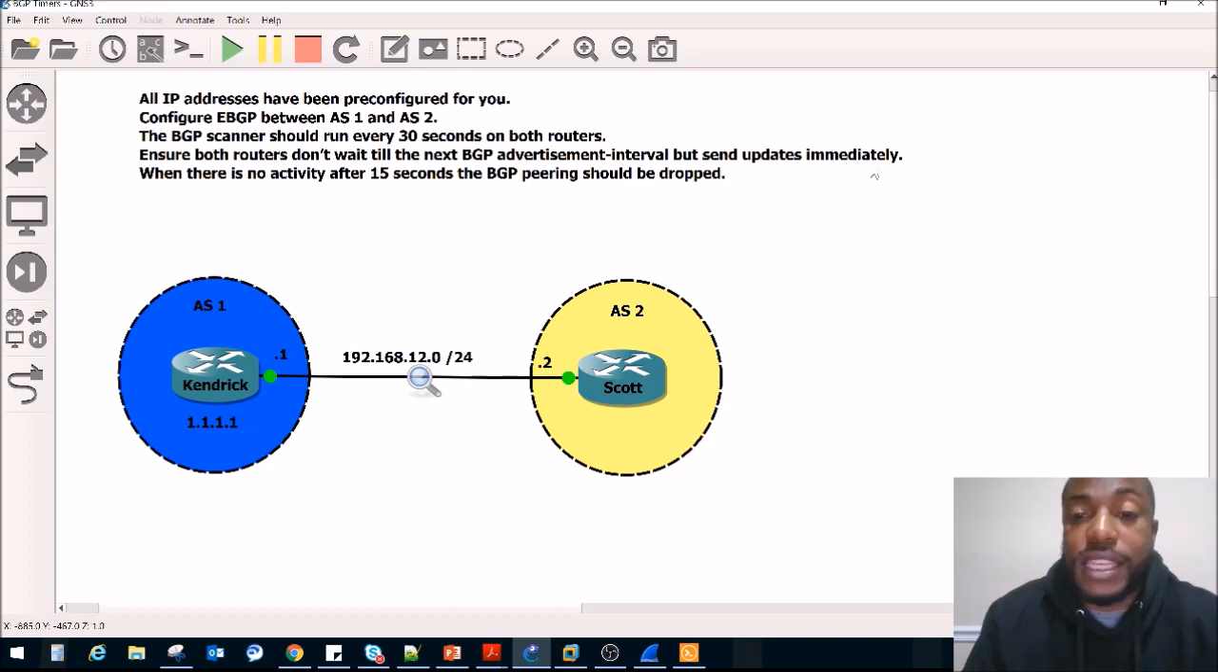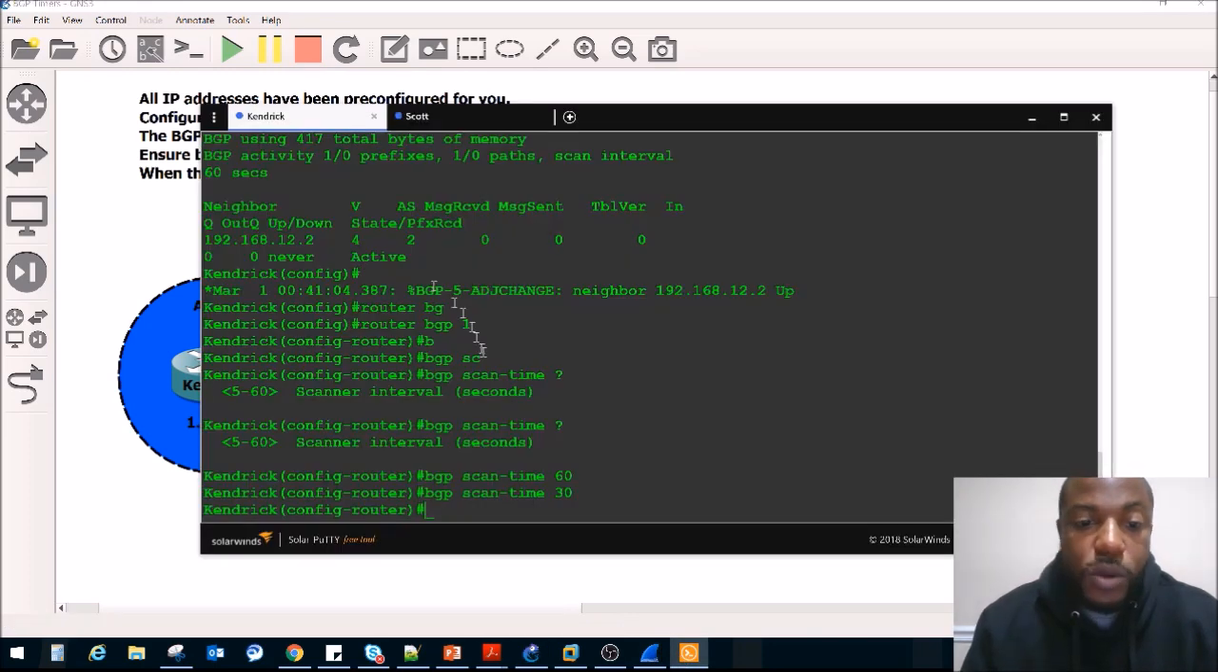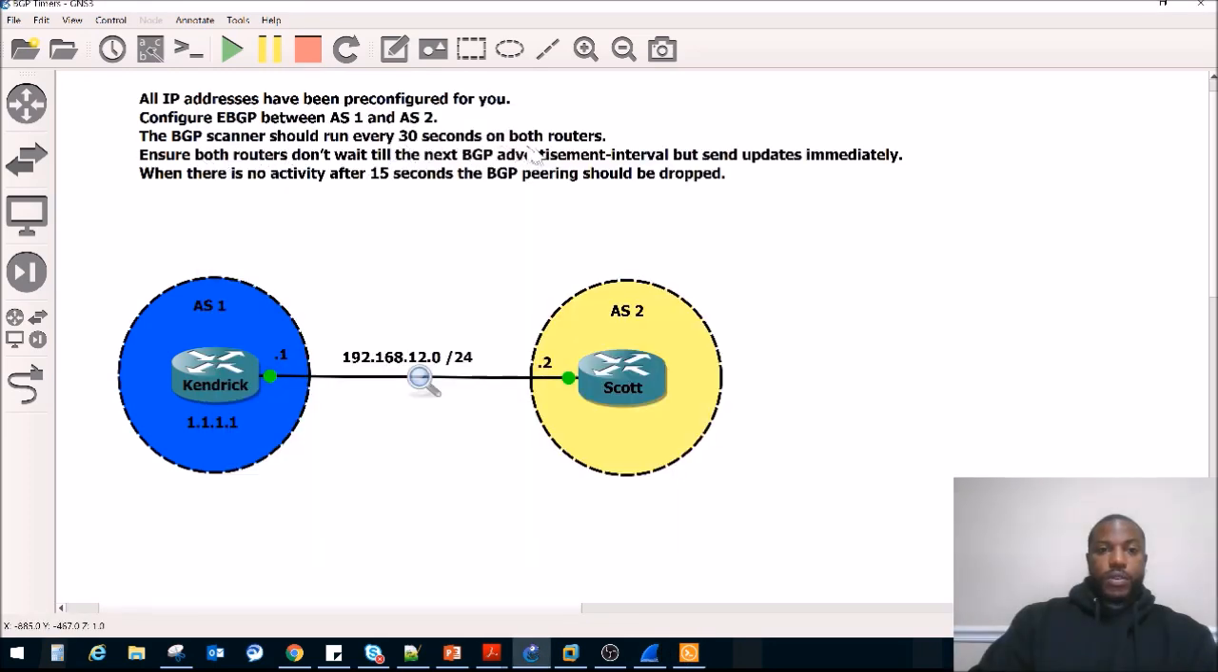updates immediately. Let's see. That looks like it's a command, advertisement-interval, but sends updates immediately. So let's go back on Kendrick and see what we got here. Both routers. Okay, so I looked it up again. BGP advertisement interval is basically what it is. The interval at which it advertises. What do you think it would advertise?